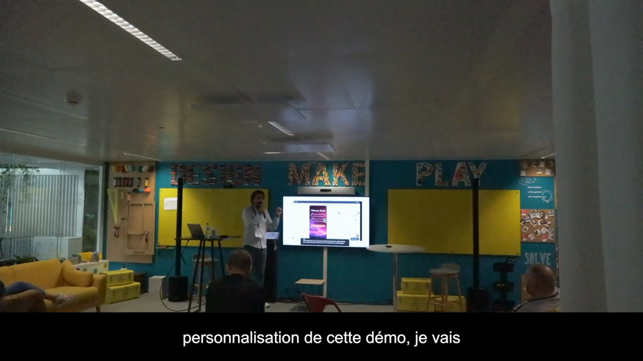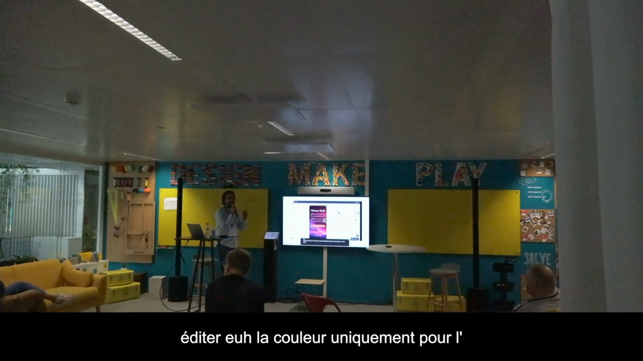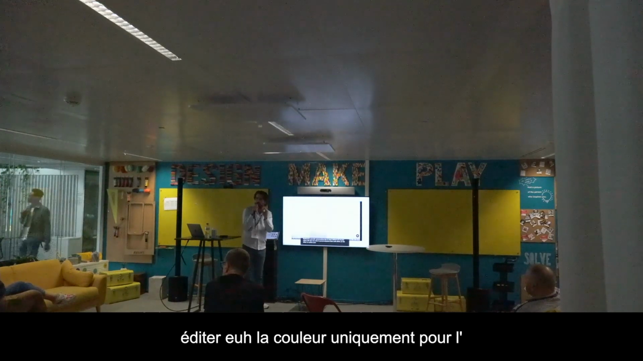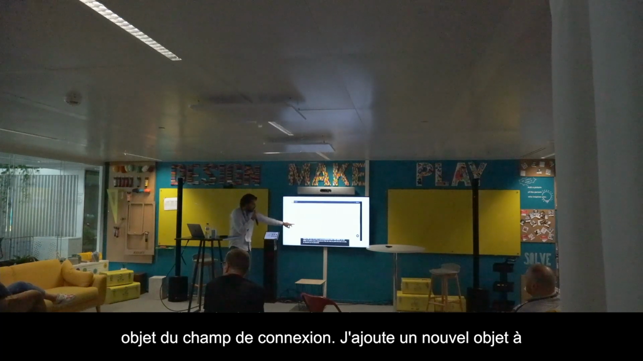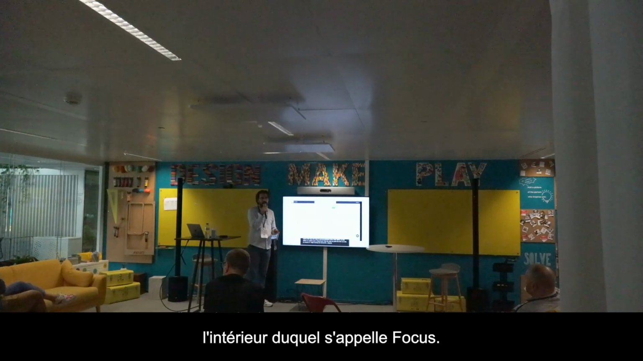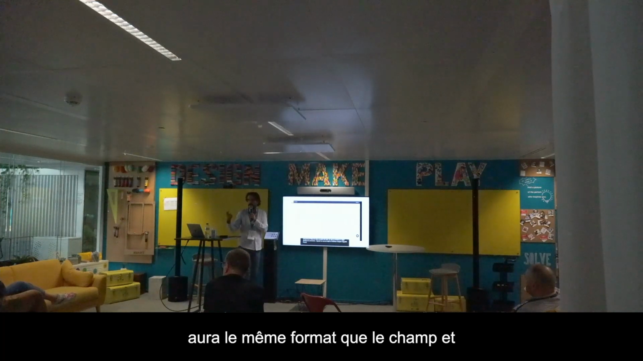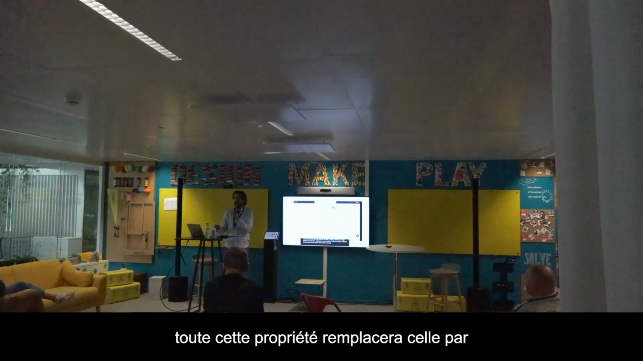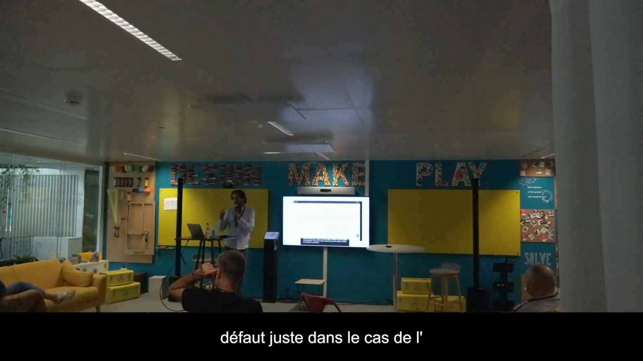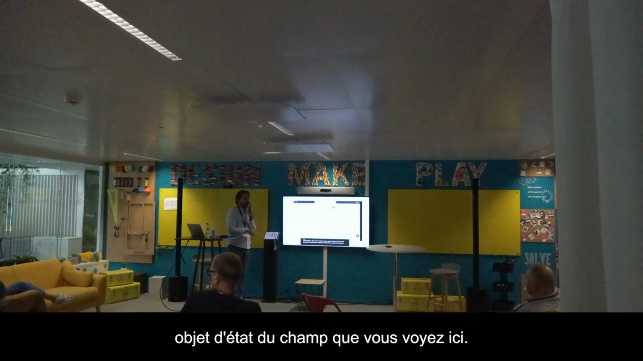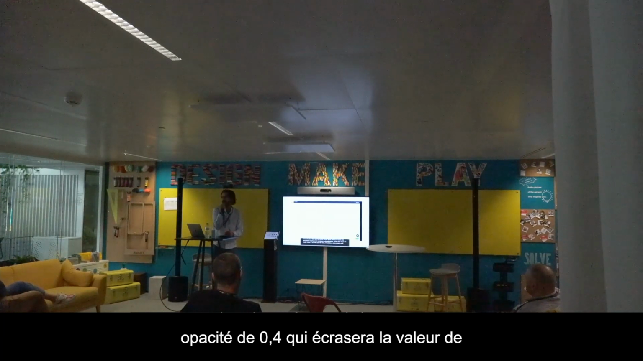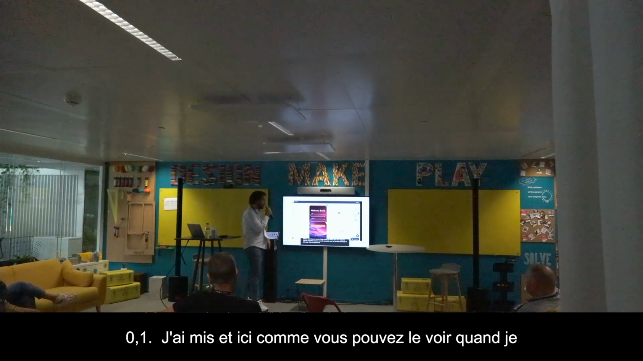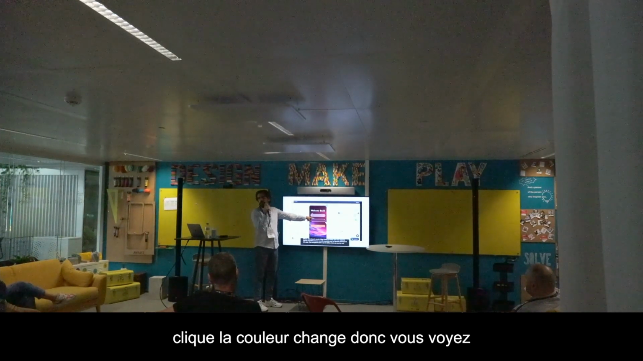In this demo, I'm gonna edit the color for only the focus state of my field. I'm going back to the login field object. I'm adding a new object inside, which is called focus, that will have the same format as the field, and all these properties will override the default ones, just in the case of the state object of the field. You see here, I'm adding a new property with a new opacity of 0.4 value that will override the 0.1 I set. And here, as you can see when I click, the color is changing.